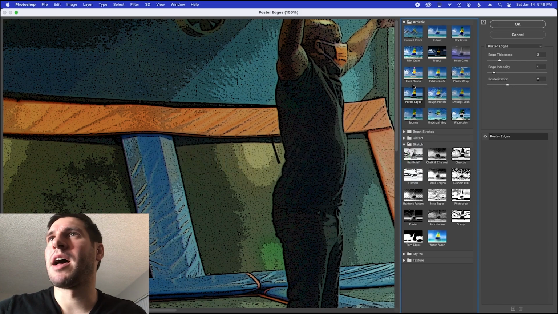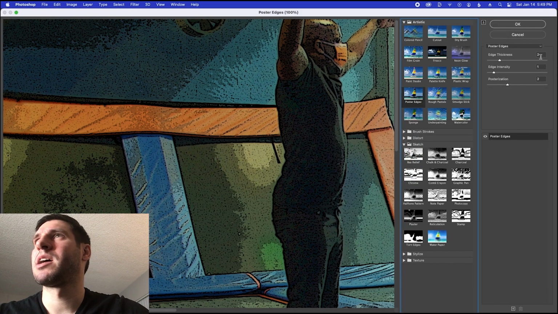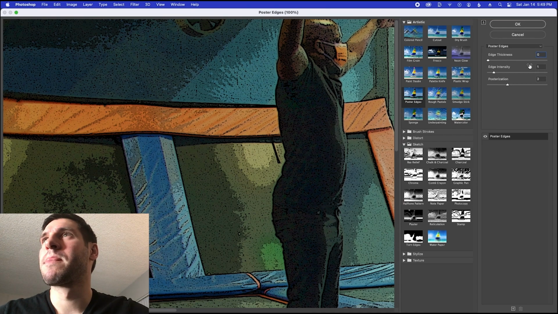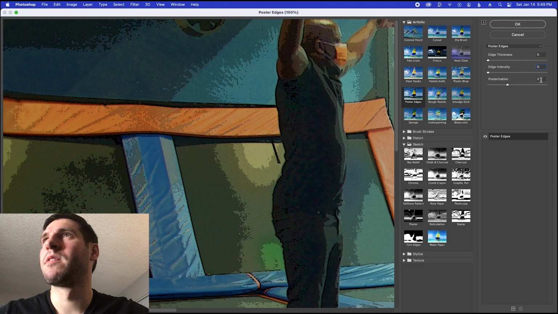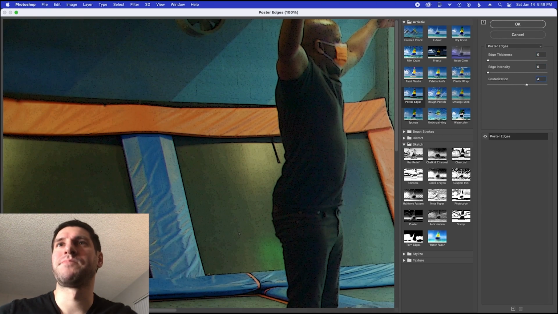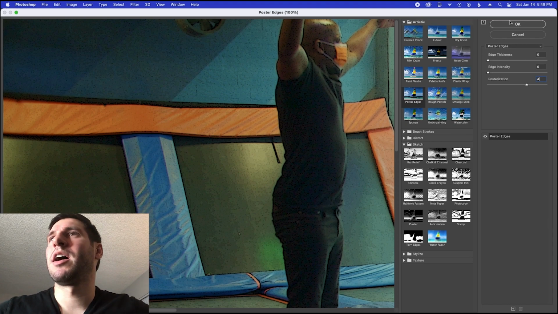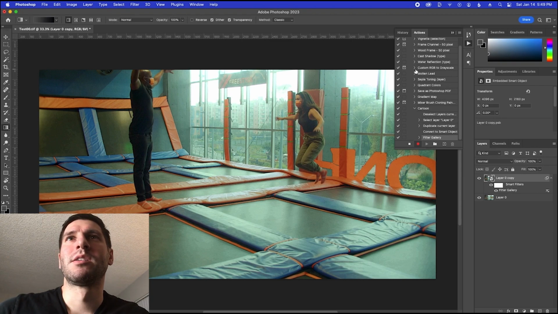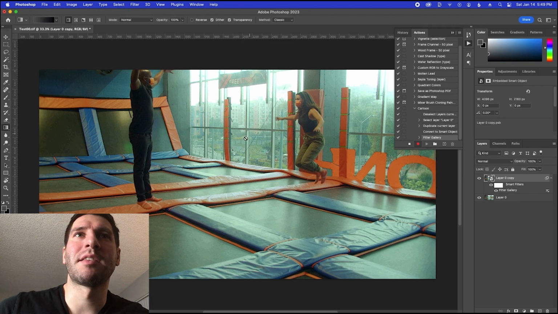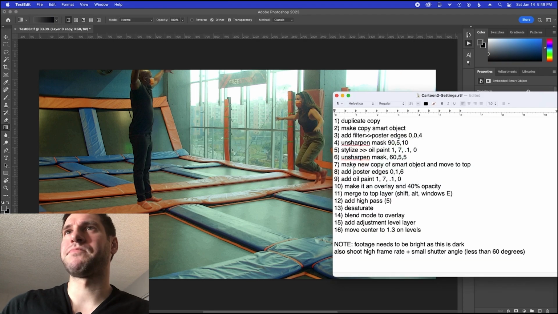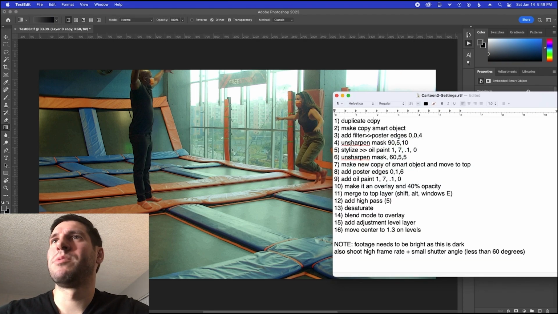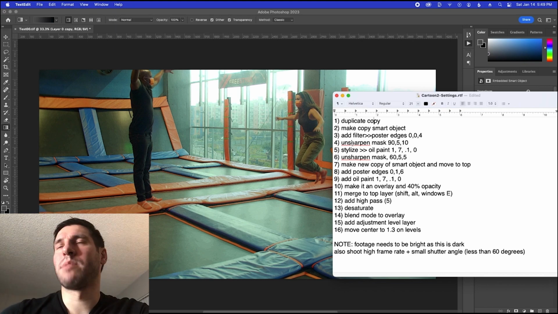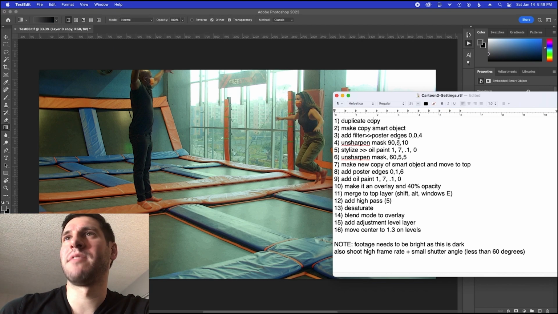So we've selected that, right? So we've got poster edges, and we're gonna type in 004, okay? And we're gonna go ahead and click OK. So now you can kind of see that there's outlines on this. You can start to see it take shape. Then what we're going to do is add unsharp mask, 90, 5, 10. You'll see what that means in a moment.